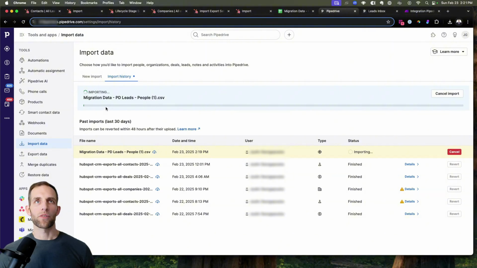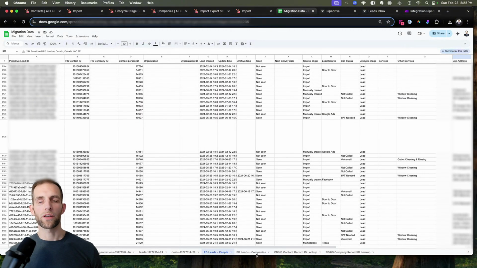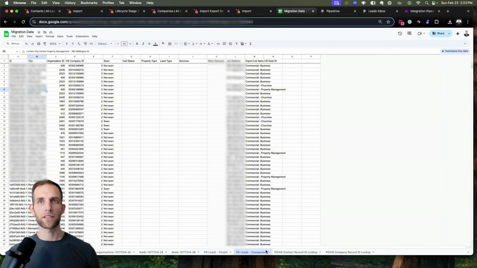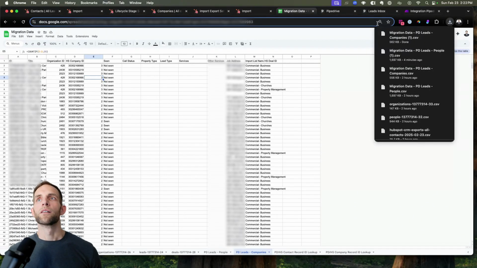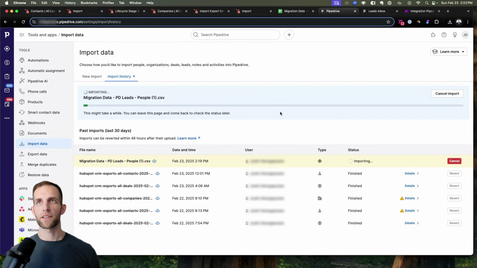And then after that runs, we're going to do one more import and do the Pipedrive leads for companies, and do the same thing where we export, download as CSV. And then we'll let this finish importing, and then we're going to do the same thing for the companies.